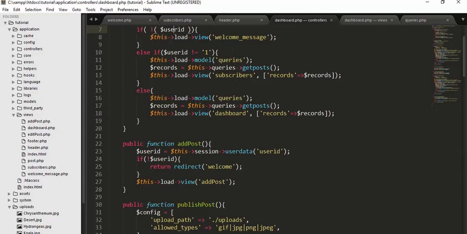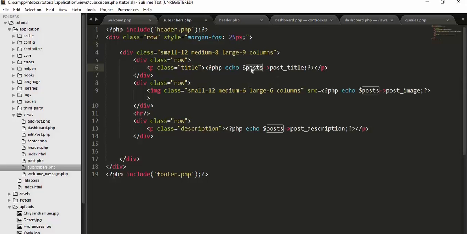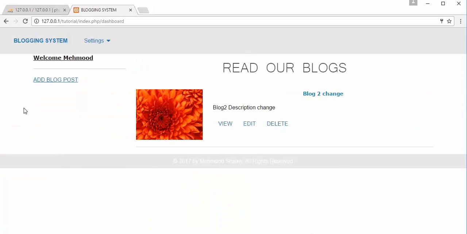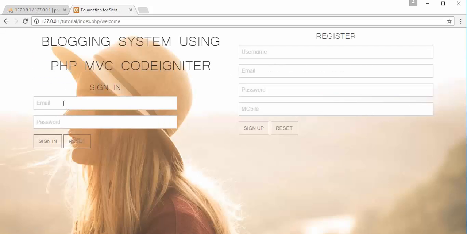So subscriber records. Okay, records, change it to records, copy here, paste. Okay, now let us check, refresh. Okay, sign in. Now we have entered into the admin panel. This is the admin section because admin has the functionality to add, view, edit and delete the blog. Now let's log out.